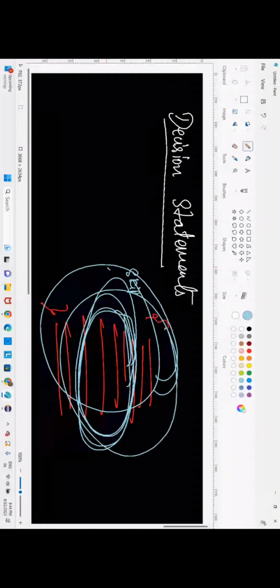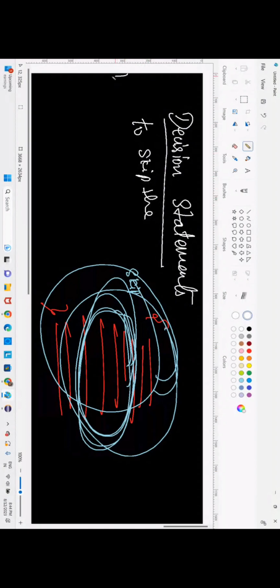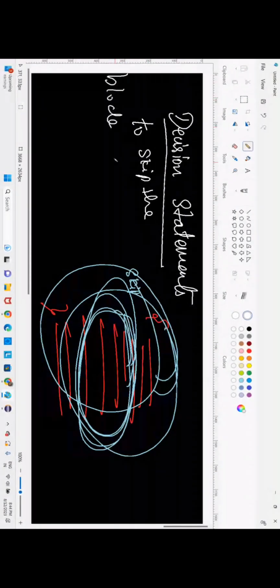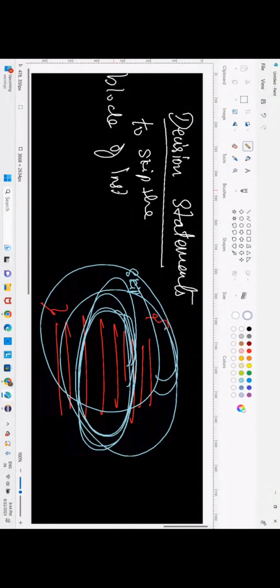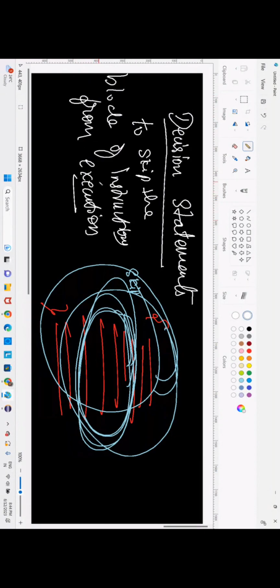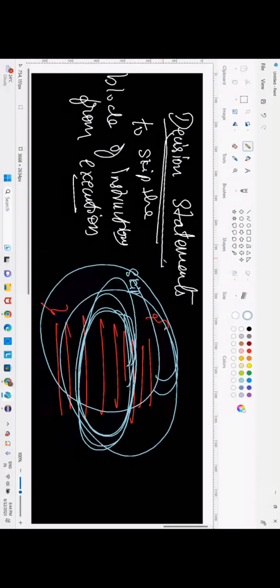So here a programmer will go for a decision statement to skip a block of instructions from execution. To skip a block of instructions from execution, we will be going for decision statements.